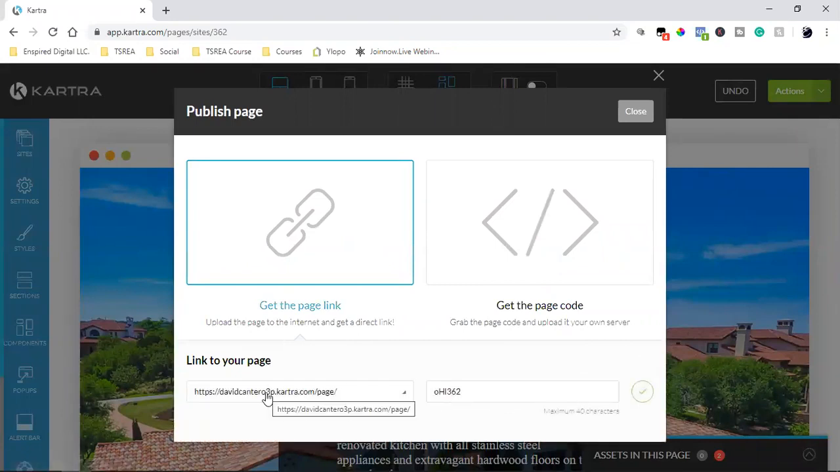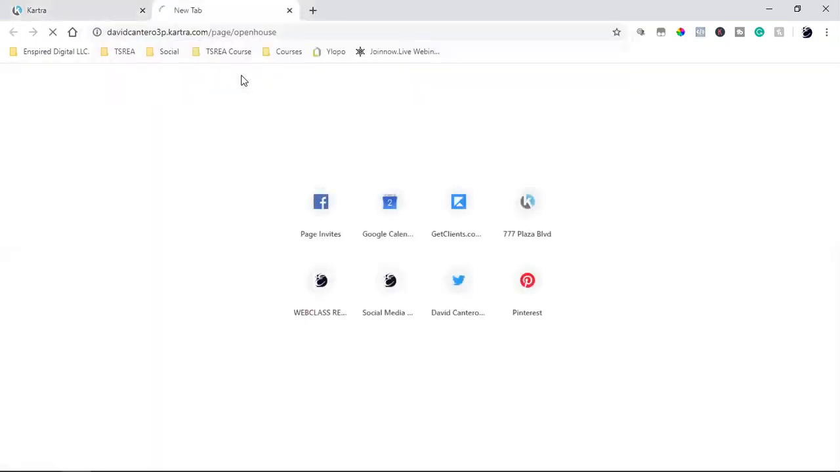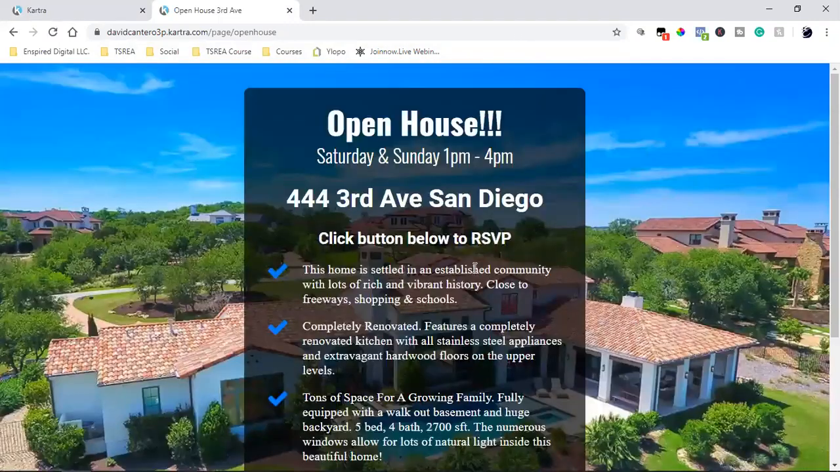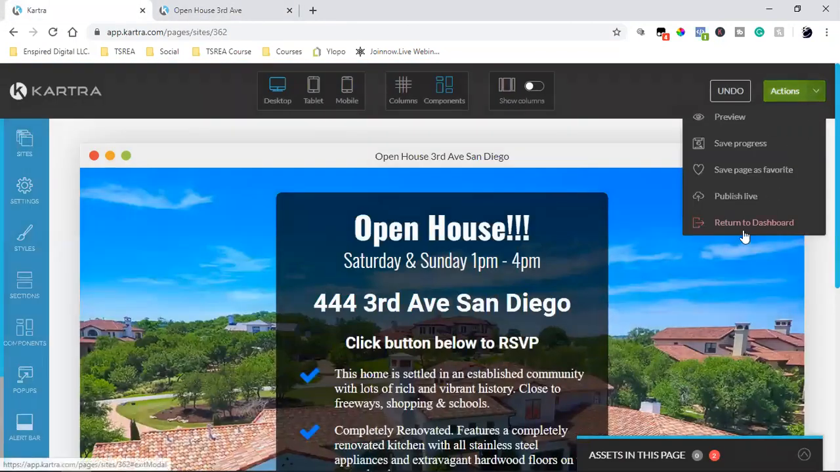I can easily default this to my actual domain, but that's not the domain I want. So I'm going to leave the Kartra default, and I'll just put open house. Then I'll save that. I can always test it, copy it, paste it right there, and open it up. So this is the live shot of the real page. Okay, so what I want to do is get out of here.